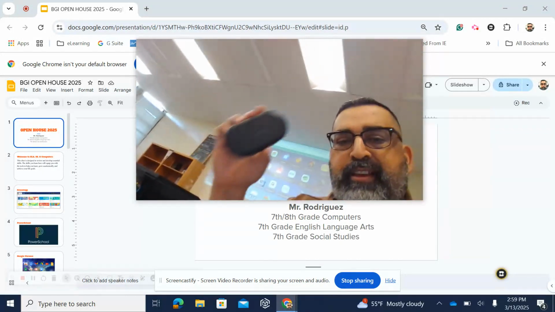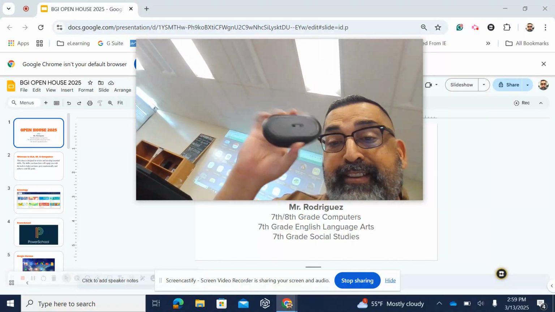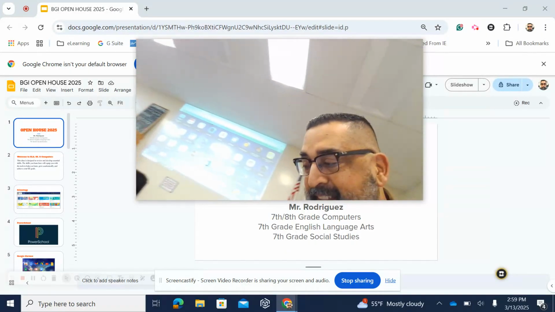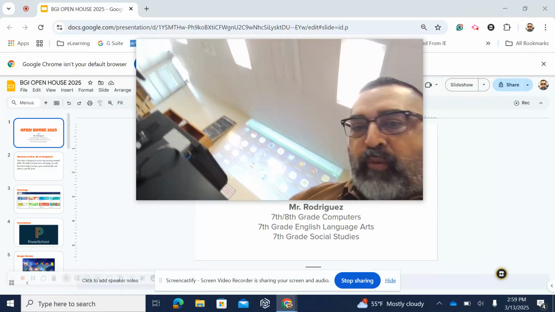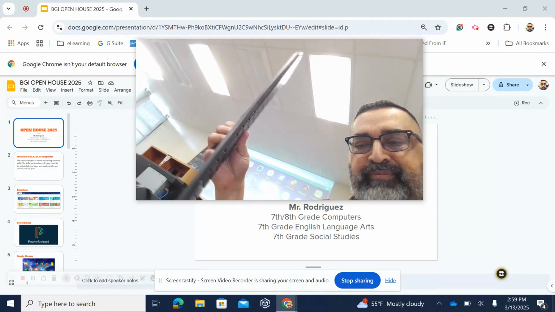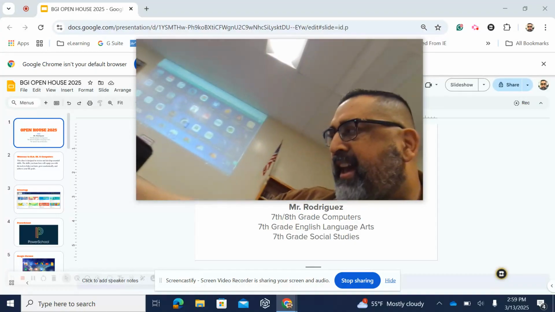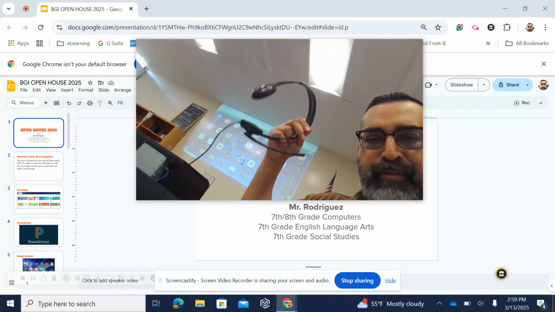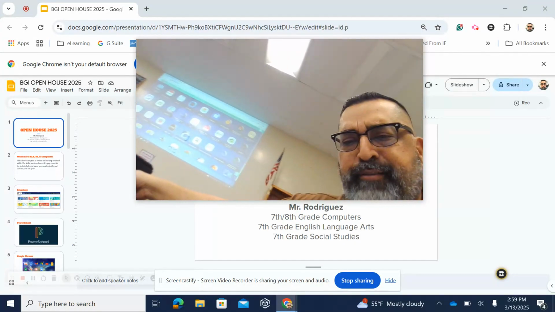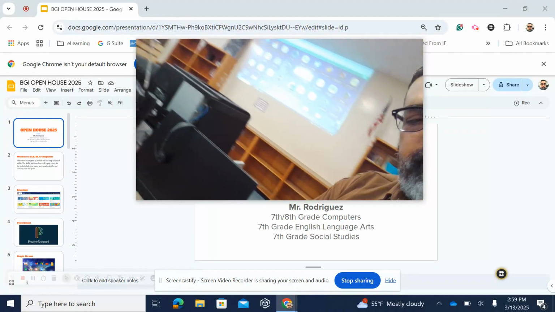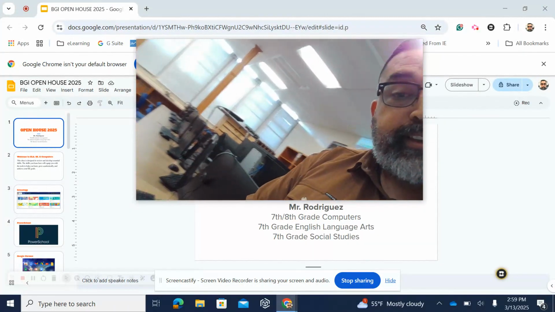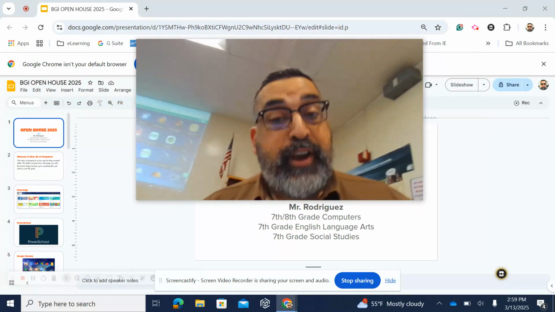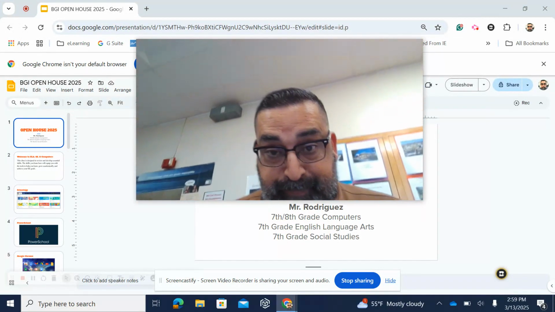Here, the computers have these wireless mice. They're really nice. They also have wireless keyboards and headphones. I'm pointing this out because these computers are about 3 years old, and we need to do a better job of taking care of them.